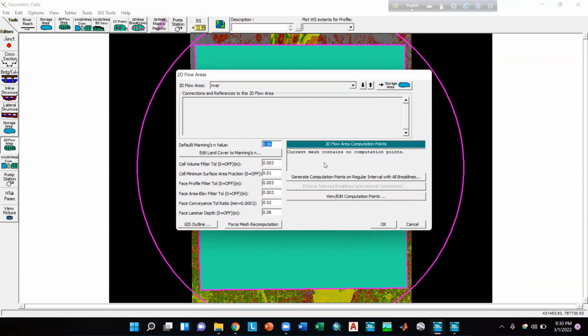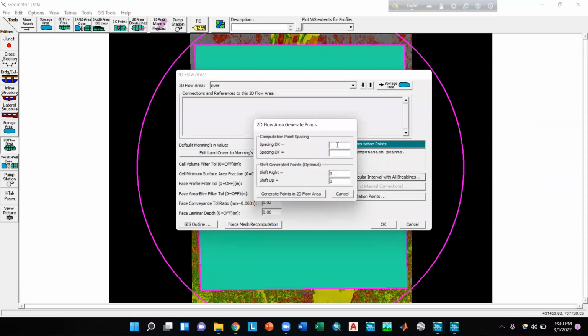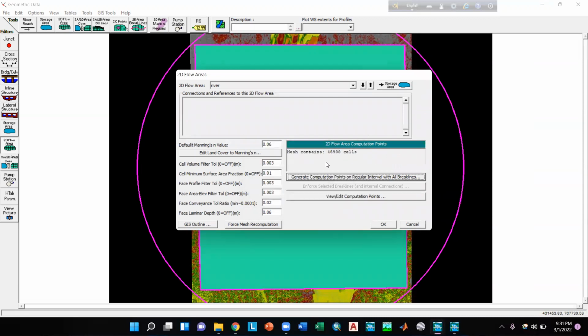To create the mesh, I will go to the generate computation points on regular interval with all breaklines option. I will left click on it. Then I can give dx and dy values here. Suppose I am giving dx and dy as 300 by 300. Then I will click on generate points in 2D flow area. So here we can see that the mesh will contain 45988 cells.